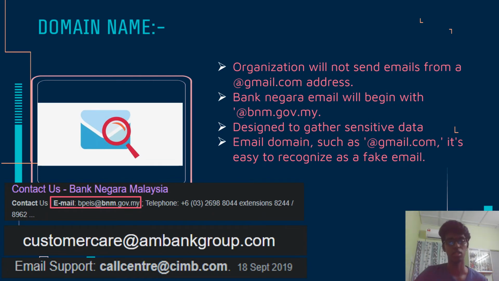So next is the domain name. Mostly a genuine organization will send their email from their original domain, not from a gmail.com address. Mostly all businesses will have their own email domain and company account. So genuine bank information, for example, will begin with at bnm.gov.com. For the first picture, you can see that the real Bank Negara Malaysia email is at bnm, which is Bank Negara Malaysia at gov.com.